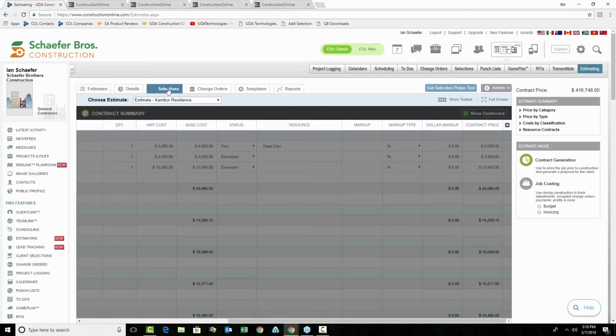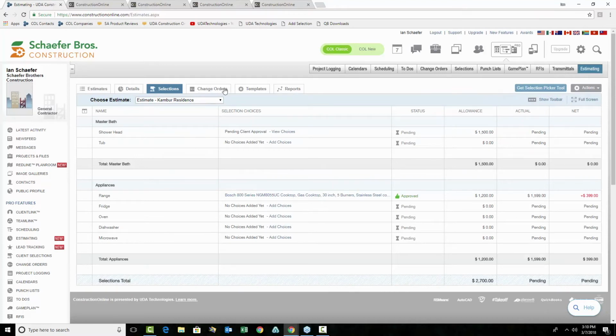We also have a tab for selections, for change orders, for estimate templates, and then some of the reports. Now this is, again, in Construction Online Classic, this has always been a popular collection of features. Everybody needs estimates. Most of us are going to work with change orders at some point, even if they're simple change orders. Like customer decides that they want to change a paint color when we haven't even started painting yet.